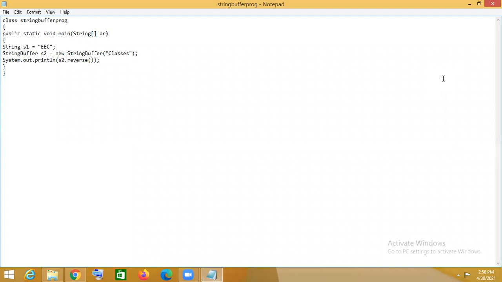ठीक है, तो next program is the string buffer. So we have seen that the string is immutable, and how it can be implemented I have shown. But to overcome this problem, the string buffer class is used. Now string buffer is mutable, means modifiable. So we can modify the string here using the string buffer class.